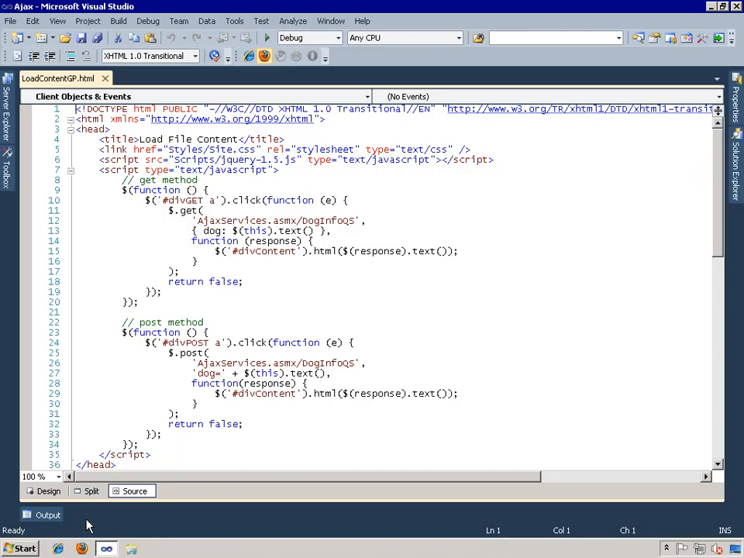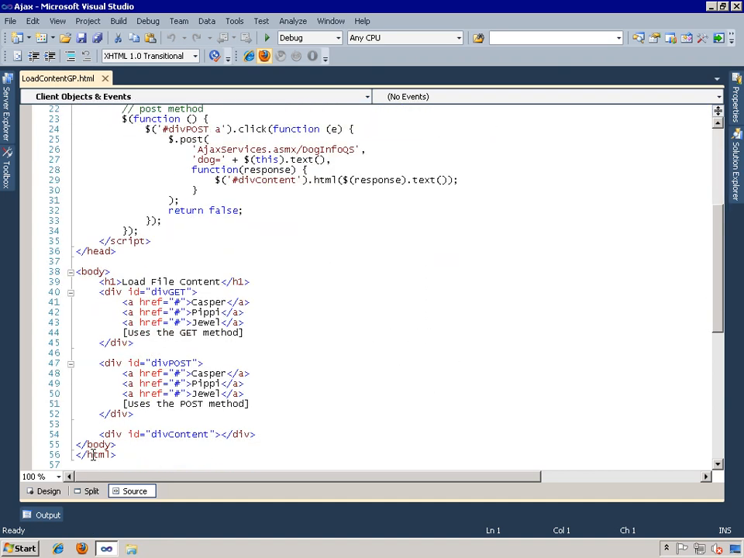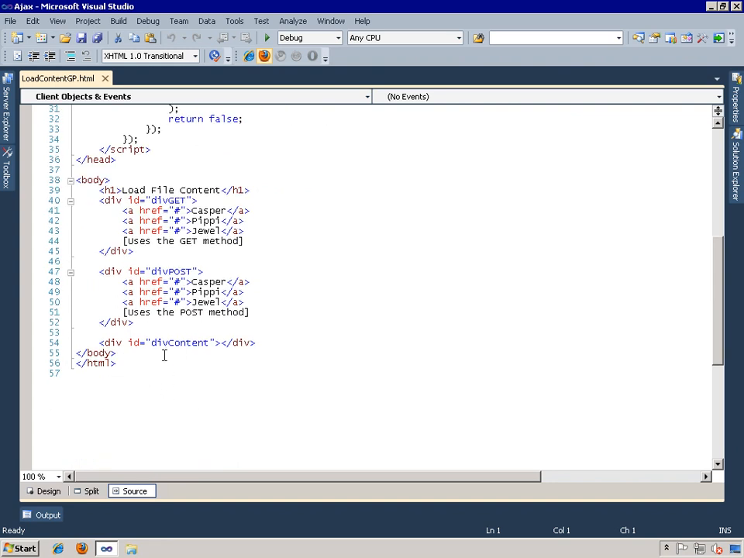The load content GP page is a variation of the load content WS page that I showed you just a short while ago. There are only two rows of links to dogs. The first uses the get method, and the second uses the post method to retrieve the information from the selected dog. So if you look at the source on the page, we just have two sets of links, and that div content.